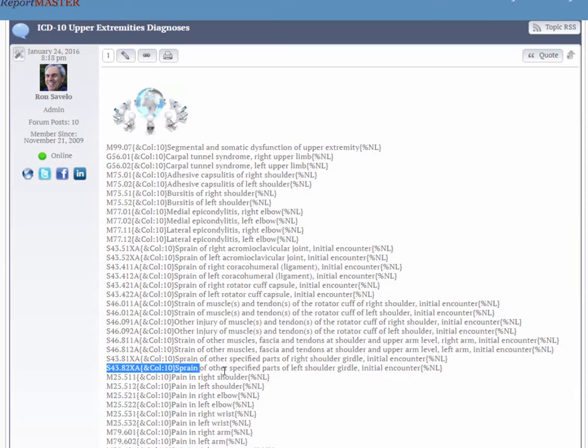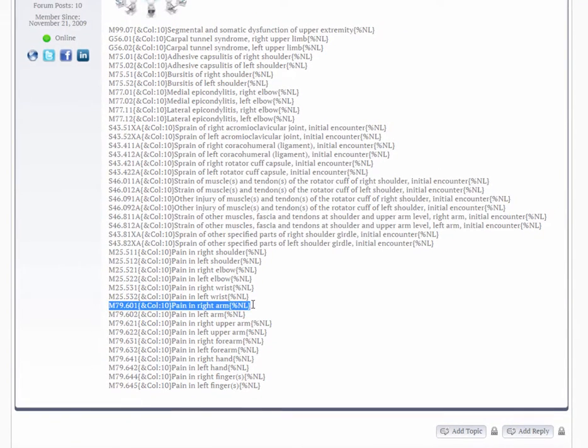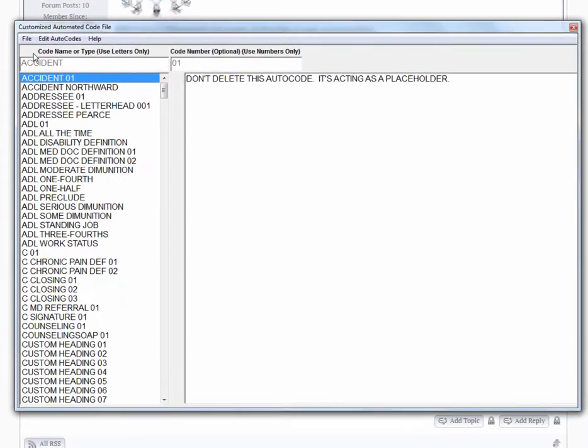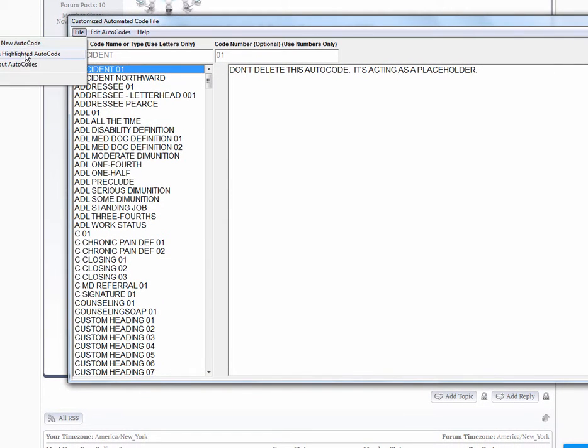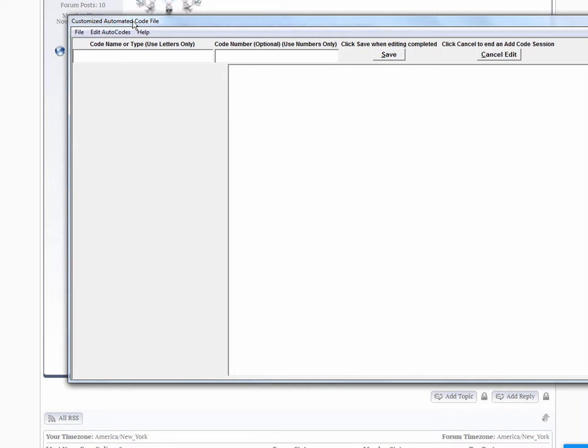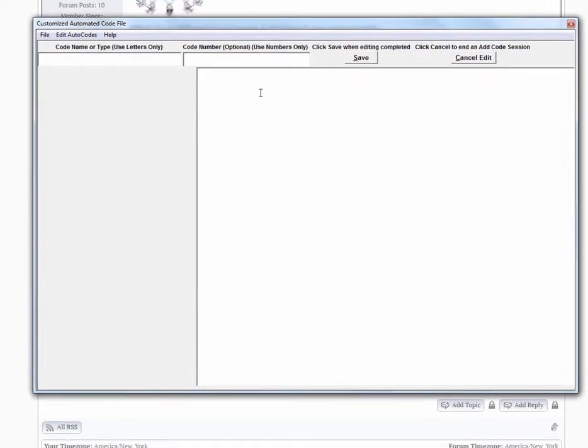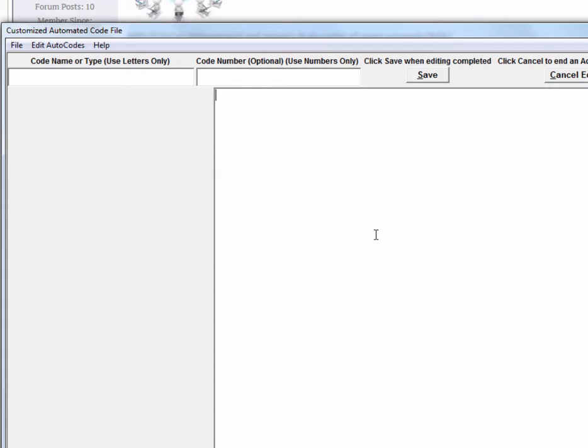So basically all you have to do, if you see one that you want, is highlight it. Once you're at the autocode section here, you hit File, and then Add New Auto Code, and just paste it into this big text area over here. In this case, you're going to use ICD-M. I want to remind you, you can't use numbers here, you can only use letters. Conversely, in this box, you can only use numbers and no letters. The dash is okay on both sides.